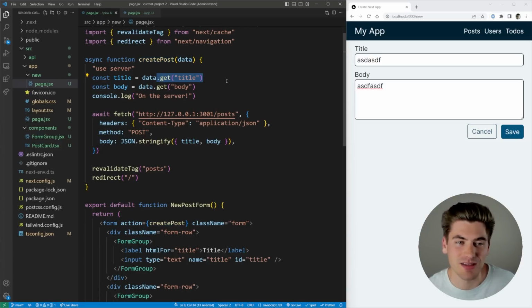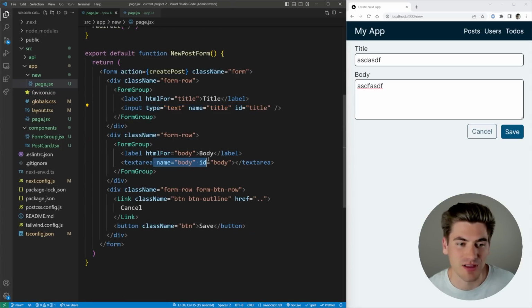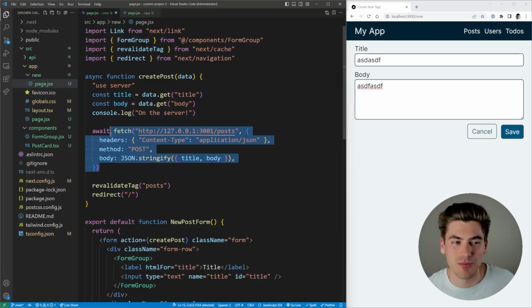So I can actually get my data out of here based on my title and my body, which is just the names I gave to those different inputs down here. And then I can send that along however I want, whether it's accessing a database or whatever. In this case, I'm just posting to my API that I have to save this information.